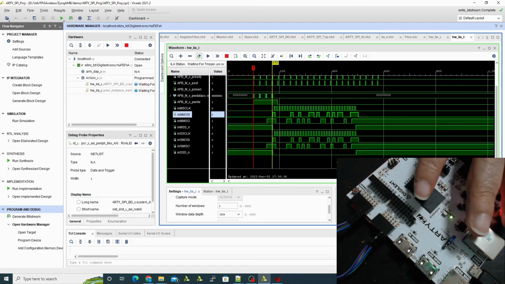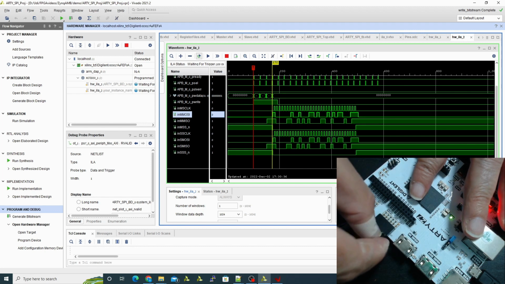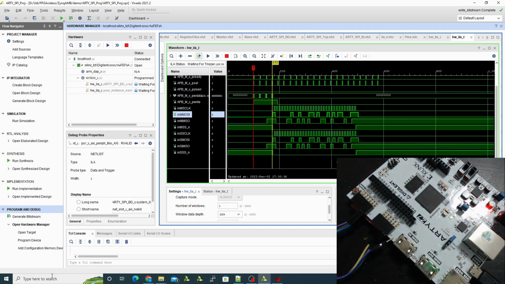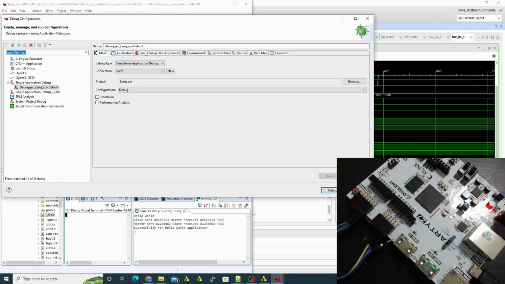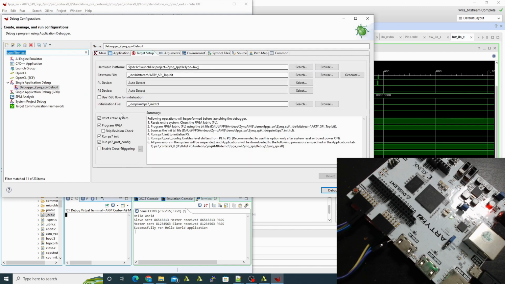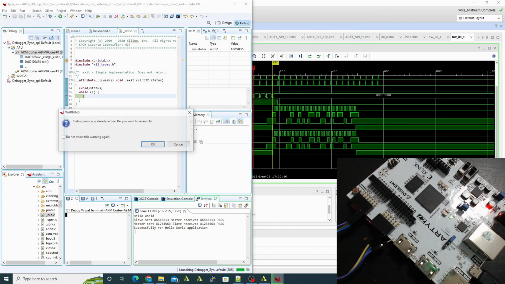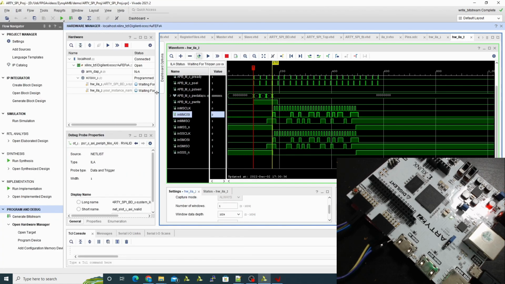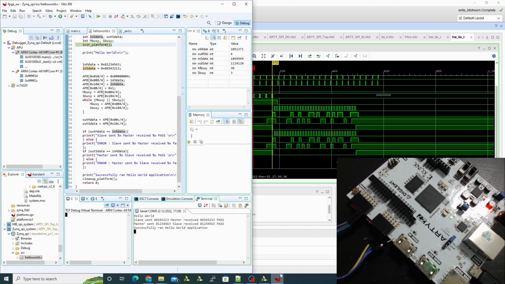Now if I disconnect my pin, one of them, the MOSI or the MISO, in this case the MISO, and rerun the program, I go to debug configuration and I remove the reset entire system and program the FPGA, apply and debug, and now we only rerun the software, we don't reconfigure the FPGA. And our ILA is ready, and we run.